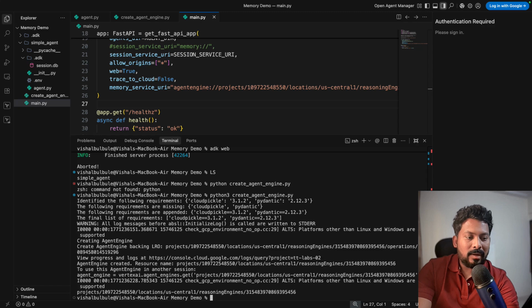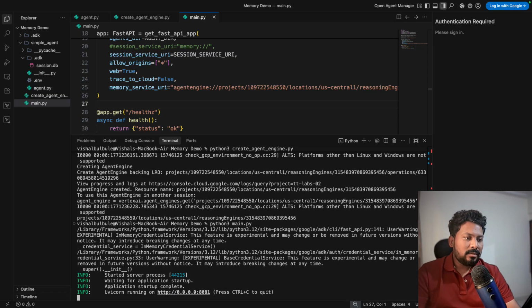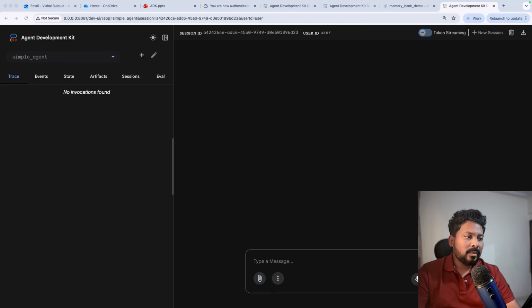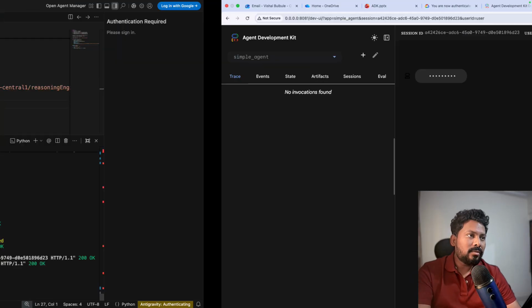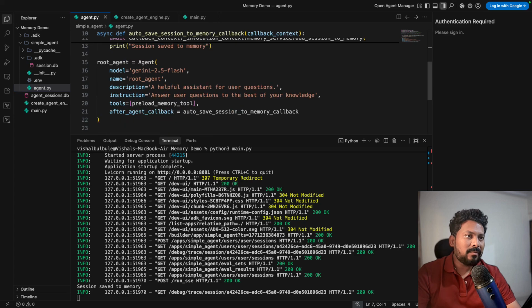Okay, so let me just start now. Instead of ADK web, now we will be using python3 main.py, because we'll be using our custom memory service. Let me open the agent and start interacting with it. Our agent code is not changed. Whatever we used for the in-memory service, the same agent we are using.